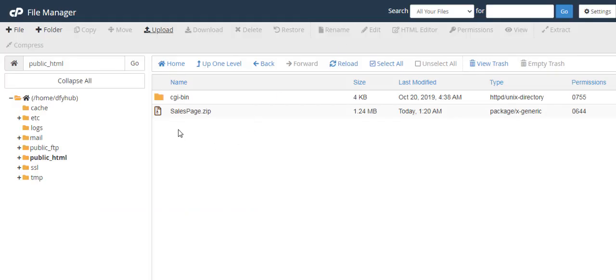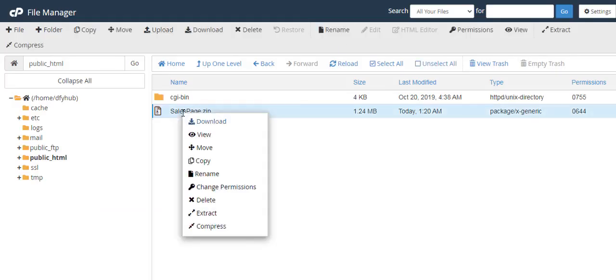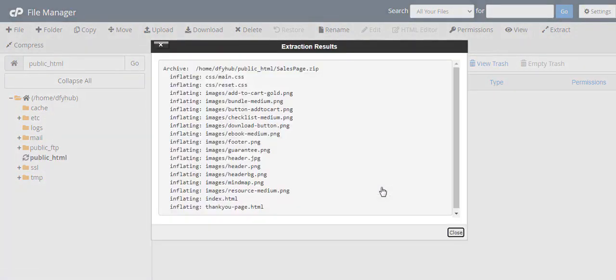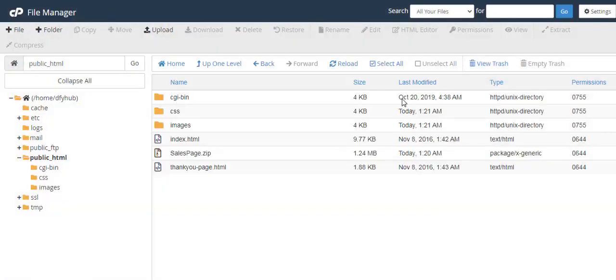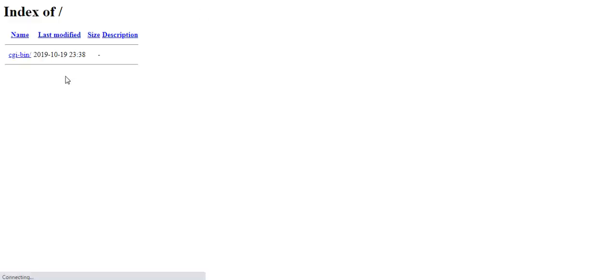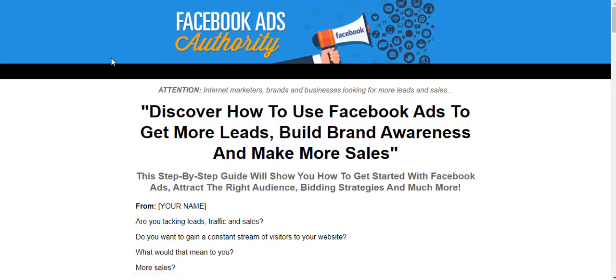I'll come back to my file manager. You can see right here. So I'll just right click on it, come down, and extract it. So I hit on extract files. So it's fully extracted. I can see the entire files here. Our file of interest is index.html. So if I do refresh this page, you'll see that our newly uploaded file has been set up.